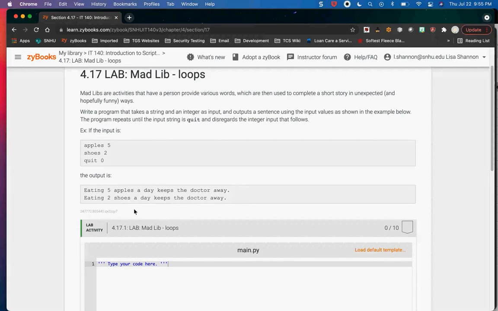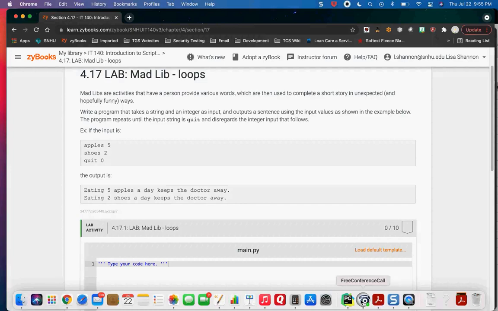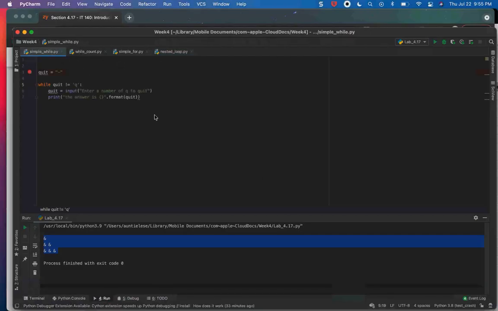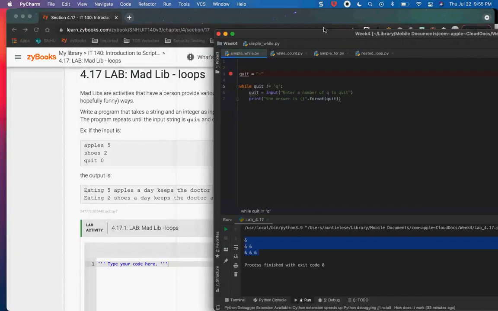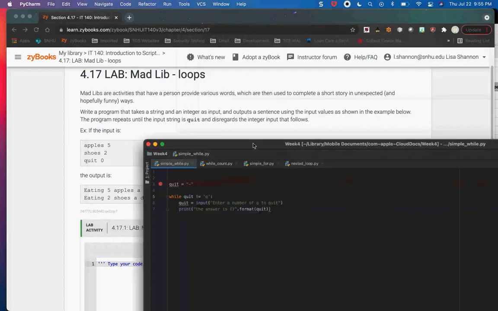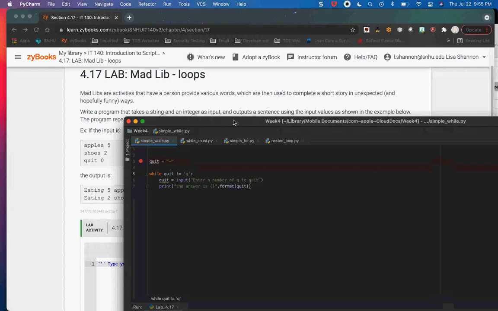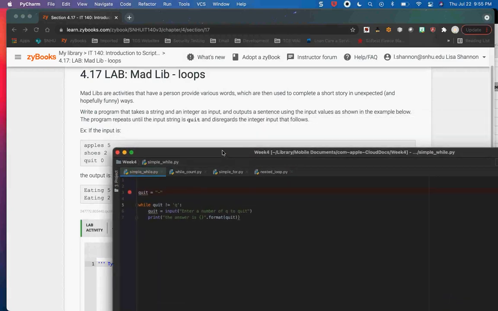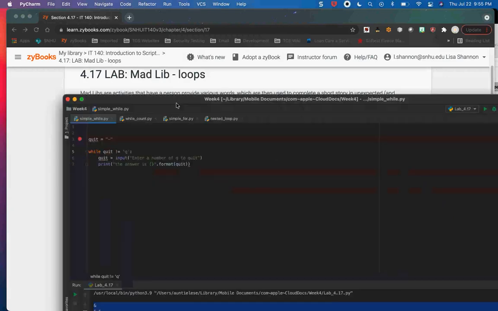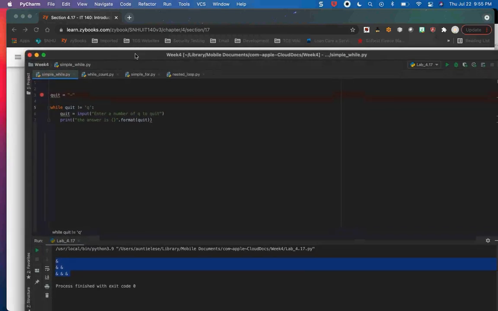So basically, write a program that takes a string and an integer as input and outputs a sentence using the input values as shown in the examples below. The program repeats until the input string is quit. This is very close to what we did in our simple while loop. So it's going to take a string and an integer, output the sentence using the input values, and then repeat until you enter quit.